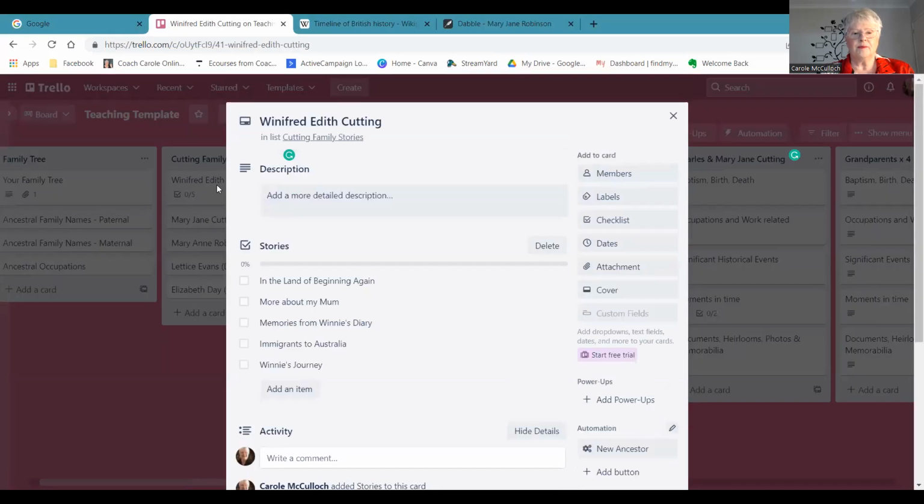This card is for my mother, Winifred Edith Cutting, and a checklist for her stories include those listed below. As I write more about my mother's stories, I can simply add an item here. But how do you get that checklist?